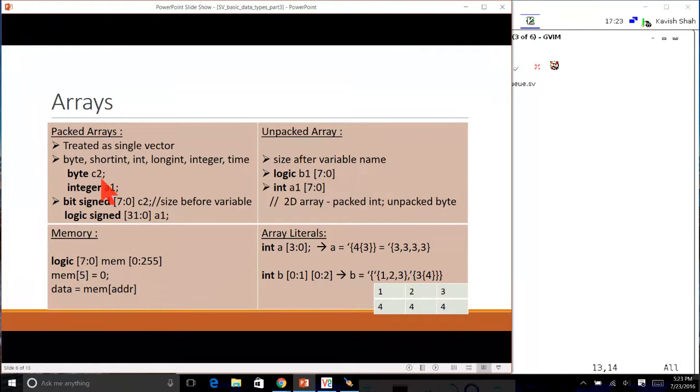So when I write byte c2, integer a1, they can be represented as, say, bit signed 7 down to 0 c2. This is similar as byte c2. And if I am writing a packed array, I need to write the size of array before variable name. And this integer a1 can be written by logic signed 31 down to 0 a1. Here I need logic because integer is a 4 state value and logic is 4 state value. So this represents integer a1. This is how we can write packed structure.